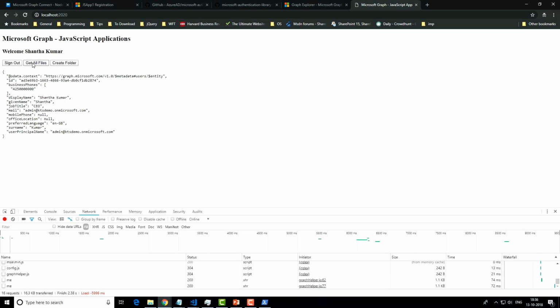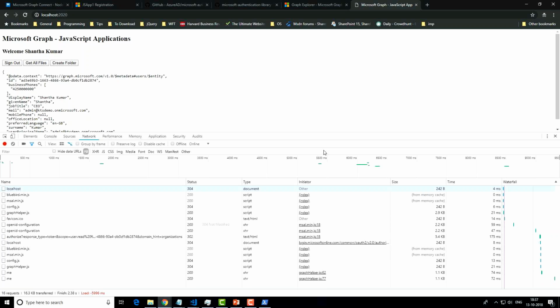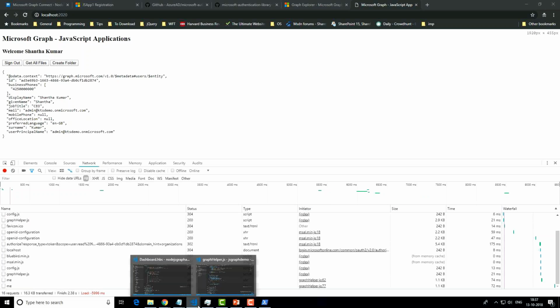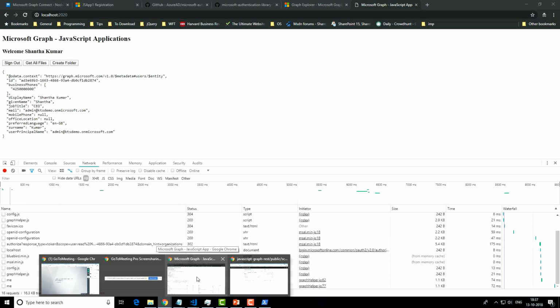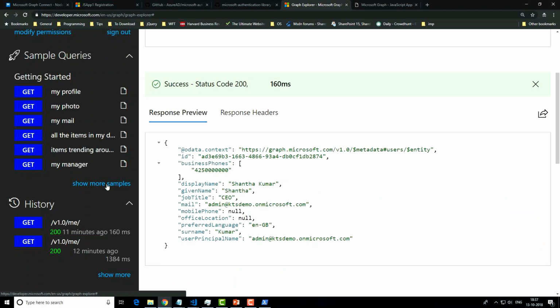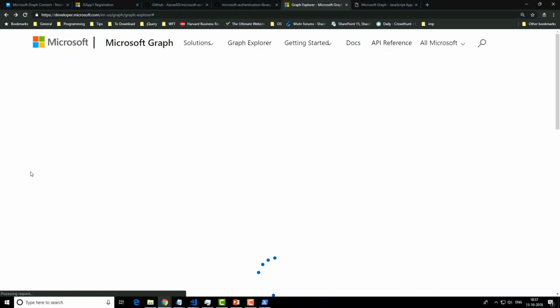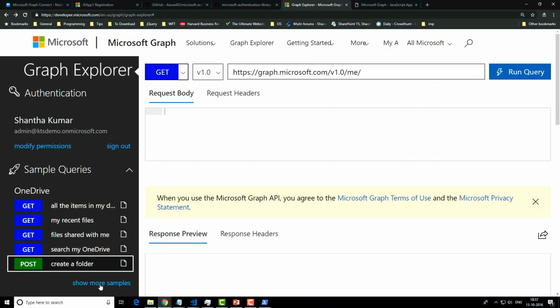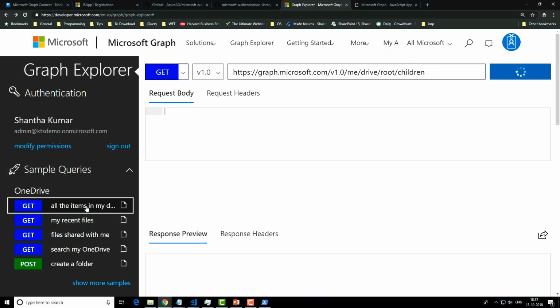Nothing is happening. Wait. Okay, in the button get files, we have to update the Graph endpoint. So for retrieving all OneDrive files, to retrieve all items from the OneDrive, we have to use this Graph endpoint.